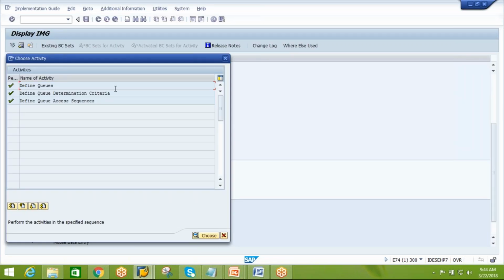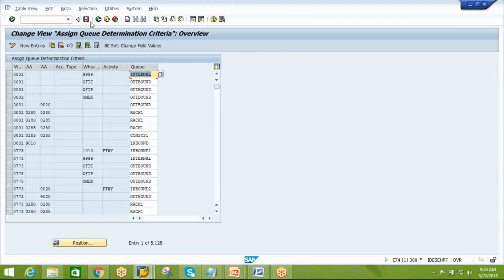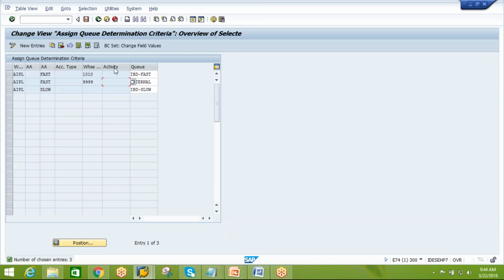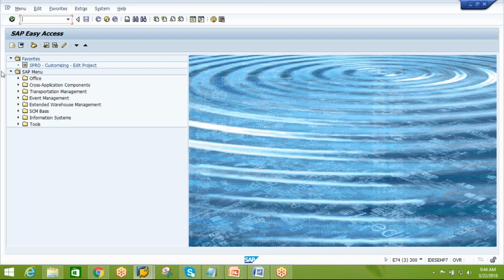Now again, I will show you. Now what is the difference between these two? In both cases we are approaching the same destination activity area, but normally 1010 we use for putaways, and 9999 for internal movements. Okay, I will show you these process types parallelly.